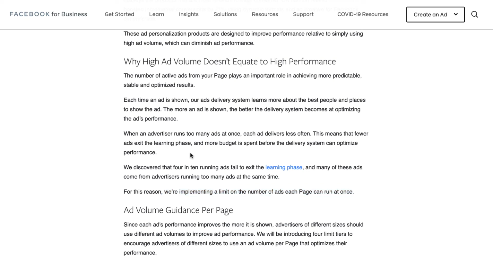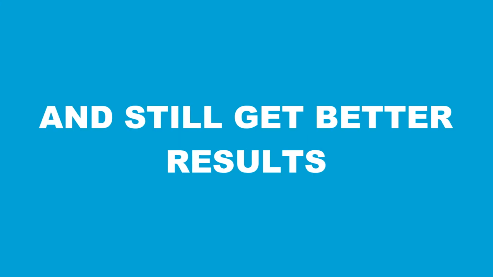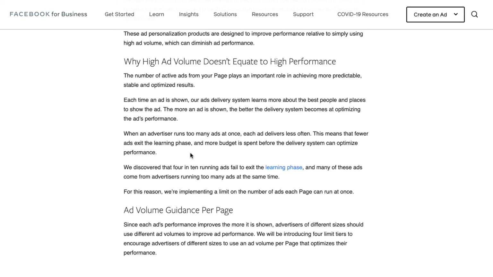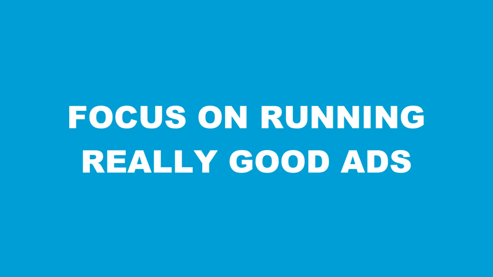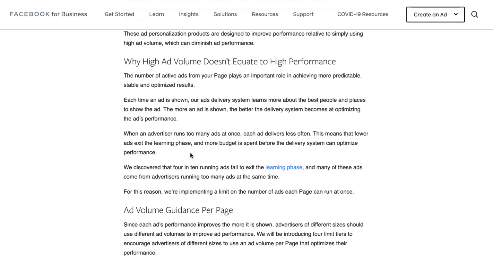This change is really all about having fewer ads. So fewer ads are shown at once, but at the same time it helps you get better results, and it helps in two ways. Number one, when you're running fewer ads, you're going to be focusing more on running really good quality ads. So rather than running lots of different things and seeing what works, it's more about running a few really good ads that you really believe will work well.